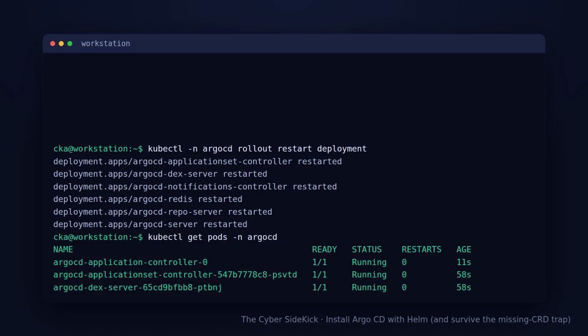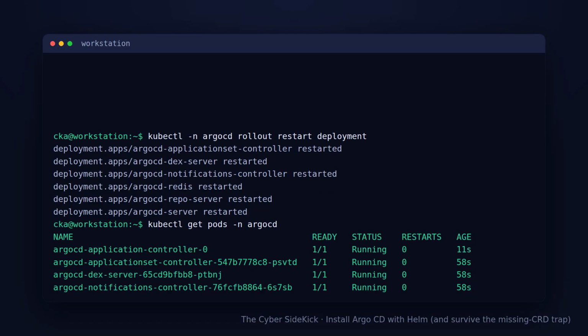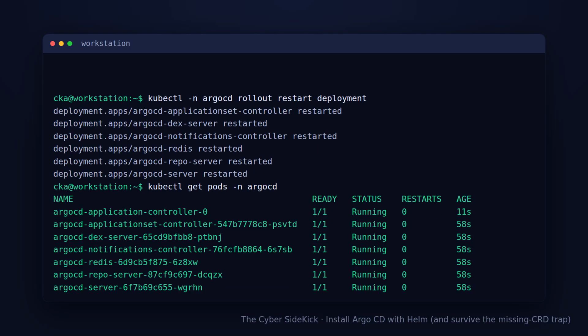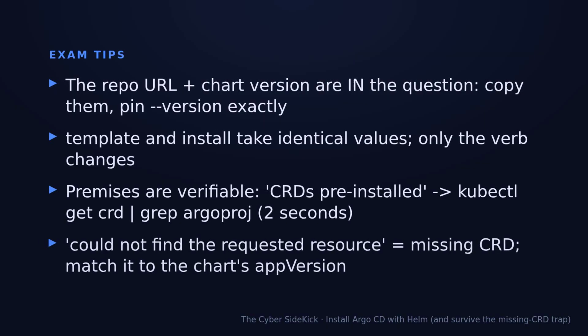And notice what the fix was not. We never touched the Helm release. The release was correct. The environment broke the promise. A few traps. The repository URL and the chart version are printed in the question. Copy them, pin --version exactly, and never guess.